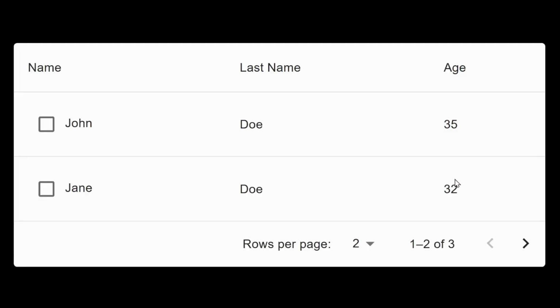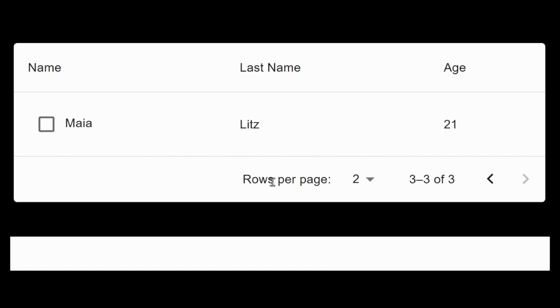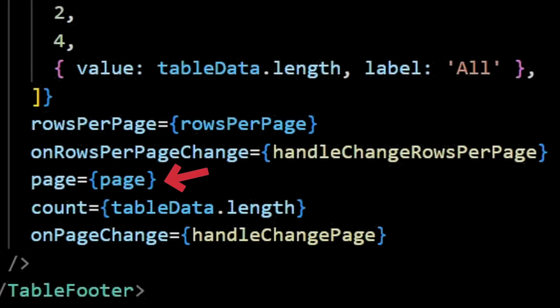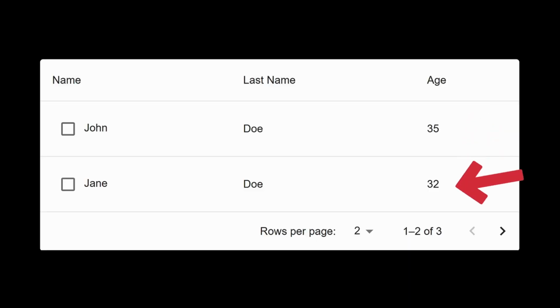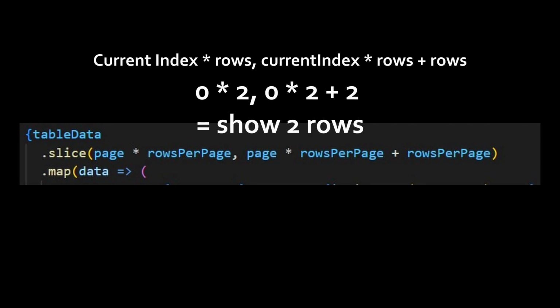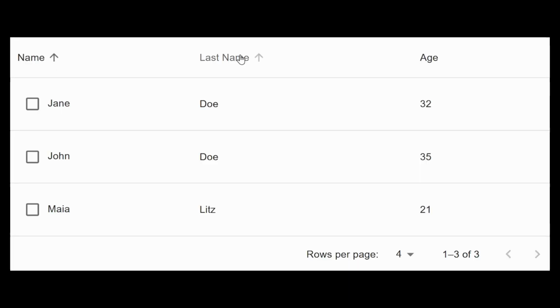For instance, this is page 0 and this is page 1 and so on. This property is managed by the onPageChange function, which just accepts a number as well. And lastly, you'll need to add some logic for the amount of rows to show, which is simply a slice function. This is most of the use cases. You can include sorting as well, but this is mostly implementing your own logic.